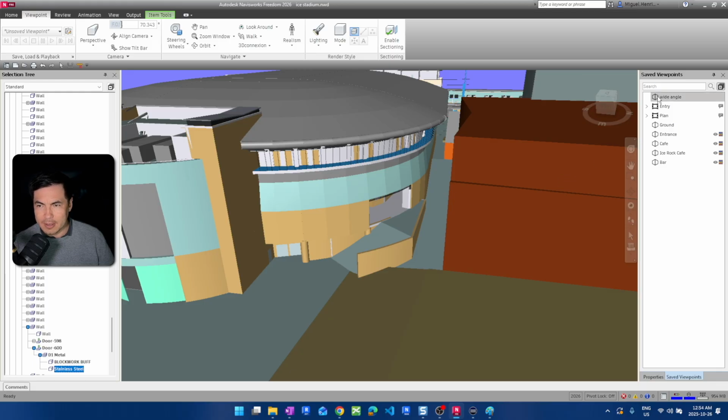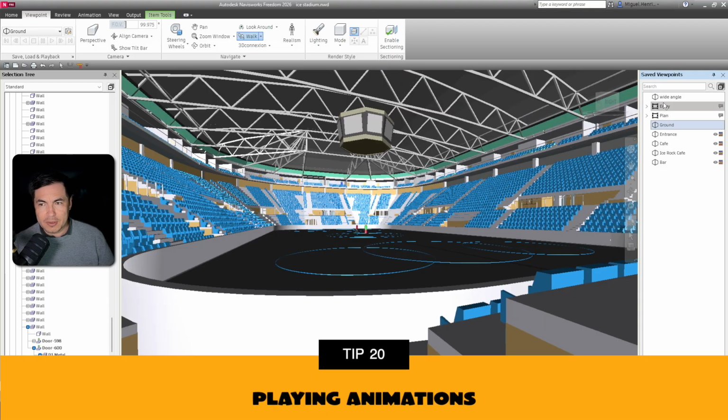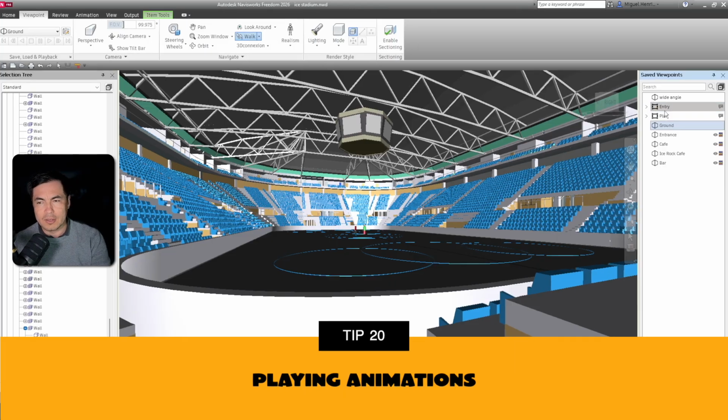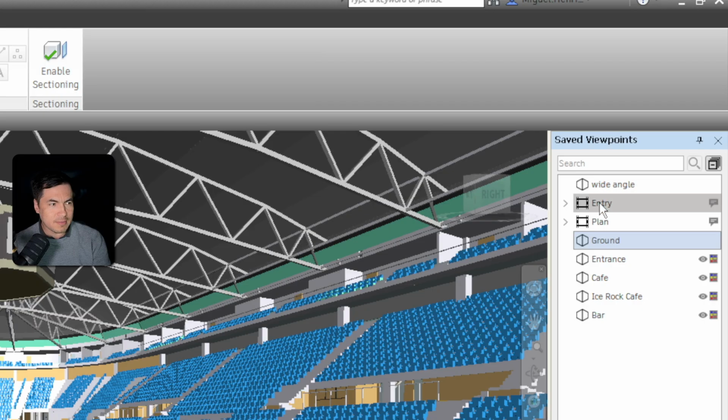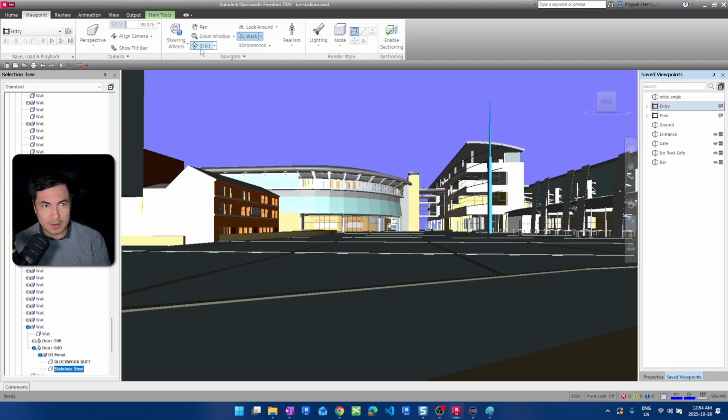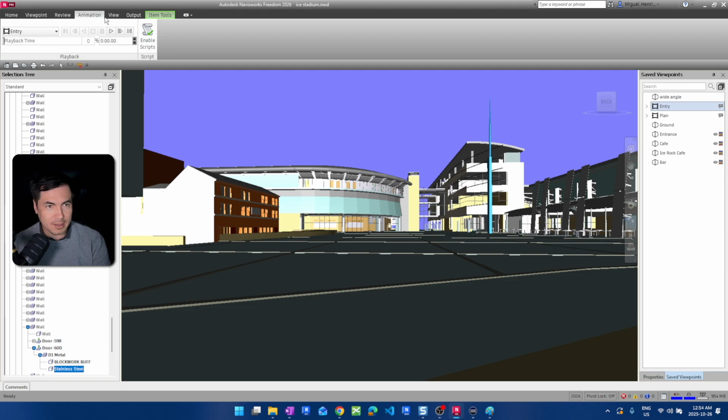So I was saying that one means that it is in perspective, but you see here that we got two different icons that look like a movie or something like that. So it is actually a movie. So if we select the entry one and go to animation, then we can play this. So let's play it.